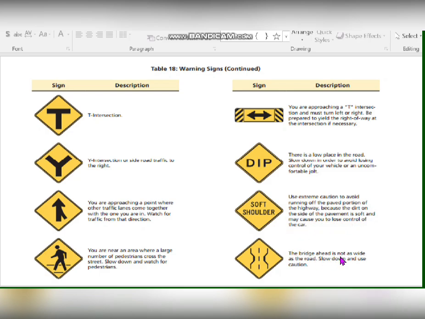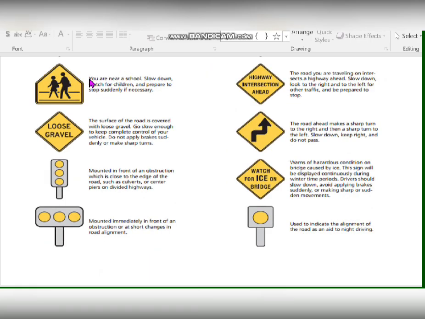The bridge ahead is not as wide as the road. Slow down and use caution. Sign. Description. You are near a school. Slow down. Watch for children and prepare to stop suddenly if necessary.